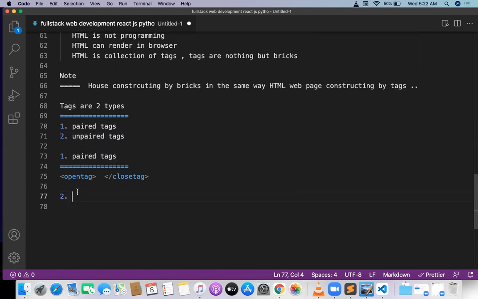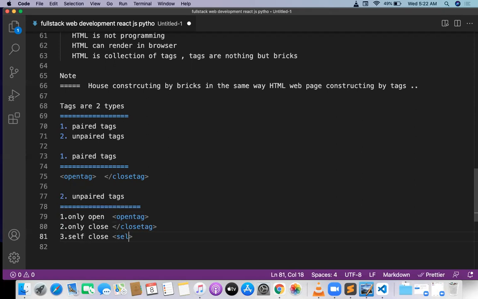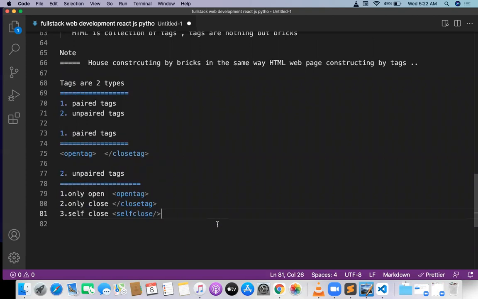And the second concept is unpaired tags. How will unpaired tags be? Unpaired tags are basically unique tags. This is pair, this is unique. Here we have three kinds of tags. One is only open tag, just an open tag, and only close tag, and self close tag. So these are the three kinds of unpaired tags: only open, only close, only self close.